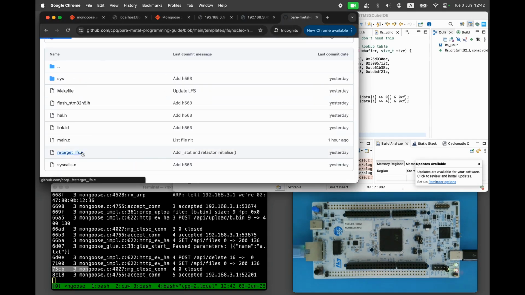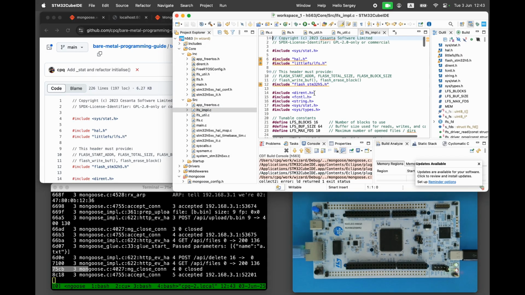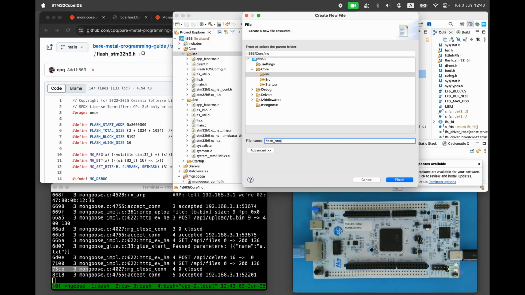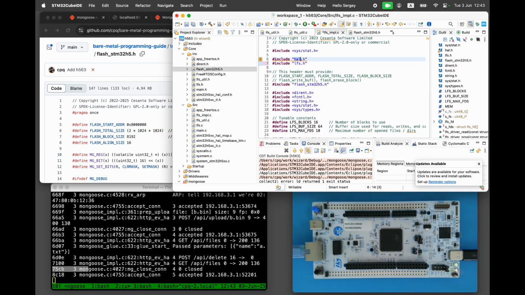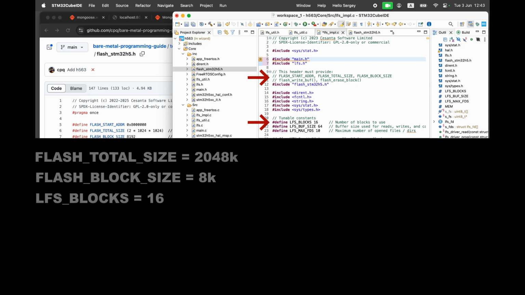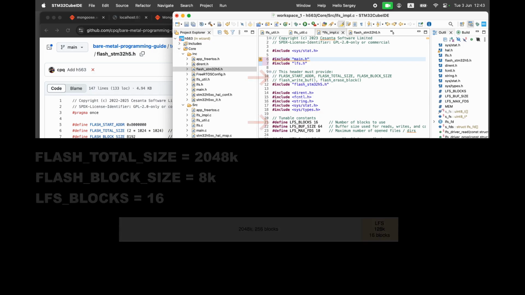Copy the retarget_lfs.c file. This file depends on external functions flash erase block and flash write buffer, which is provided by a single header file, flash_stm32h5.h. This implementation uses the end of the flash. This STM32H5 microcontroller has 2 MB flash with 8 KB blocks. We use the last 16 blocks of the flash, which is 128 KB.